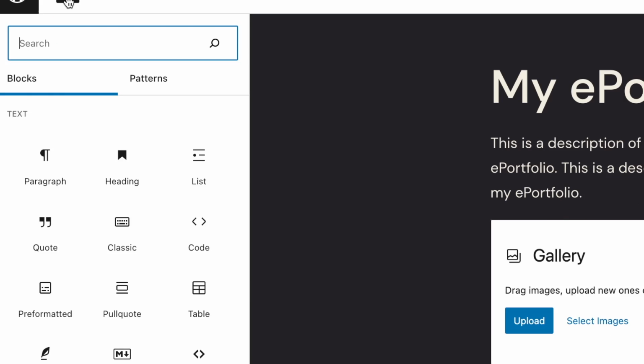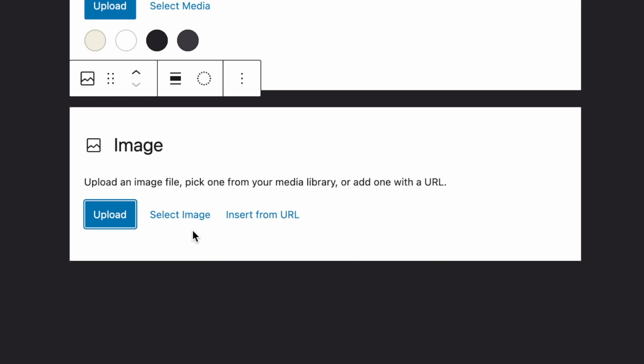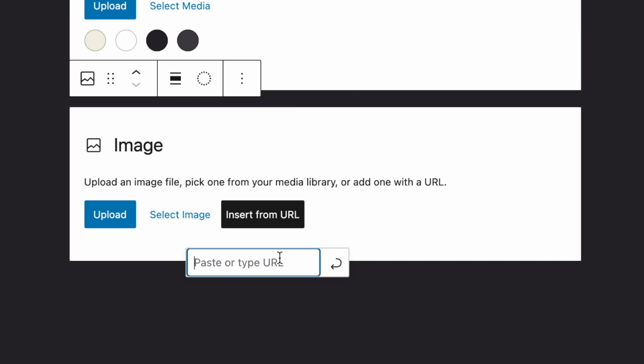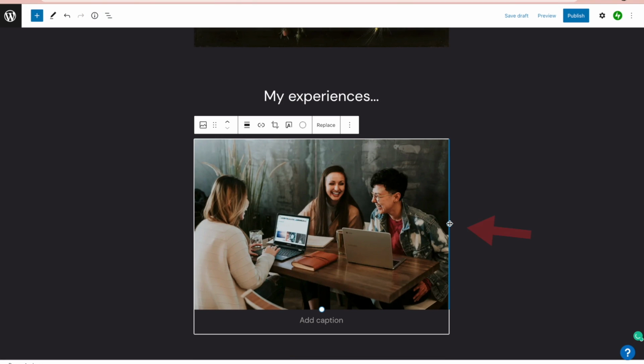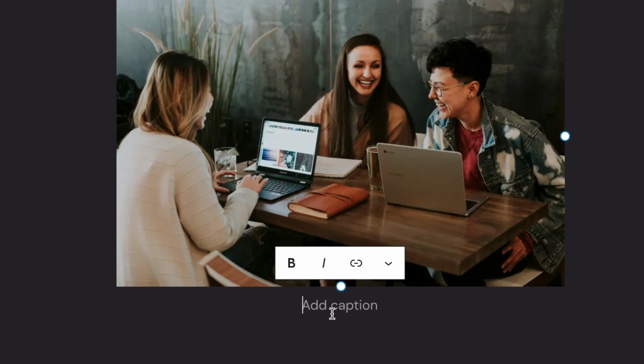Click the plus sign, then click Image. Then press this upload button to access and add a picture that is saved on your computer. Alternatively, you could add a picture from any of these photo platforms or paste a photo link here. Now that you have a picture, the editing possibilities are endless. Drag this button on the right to adjust the size. Add a caption by clicking and typing here.